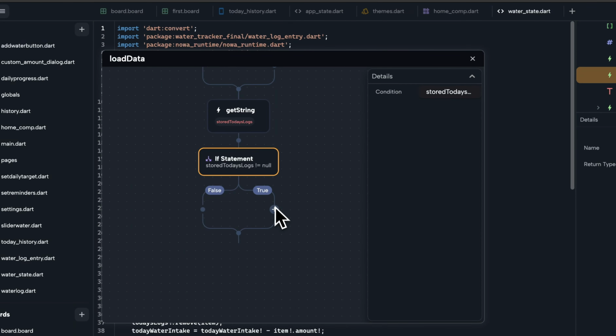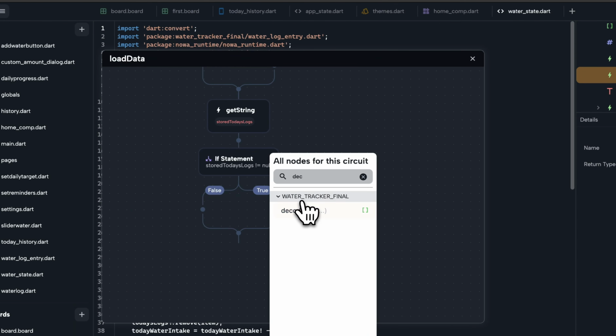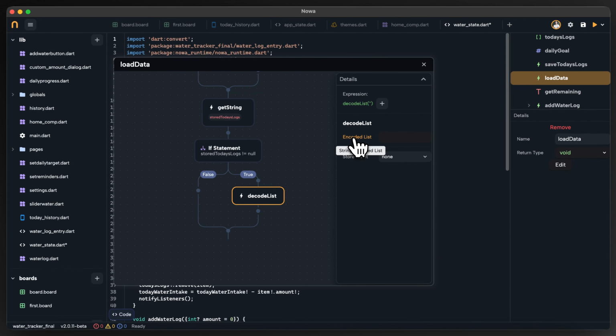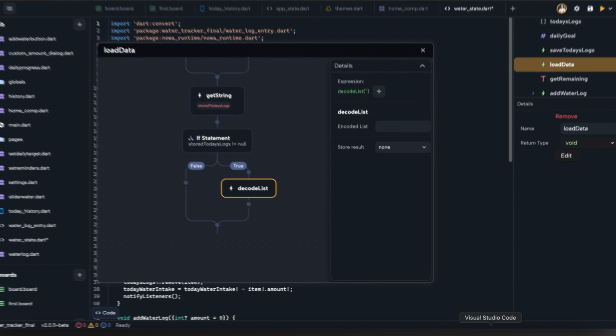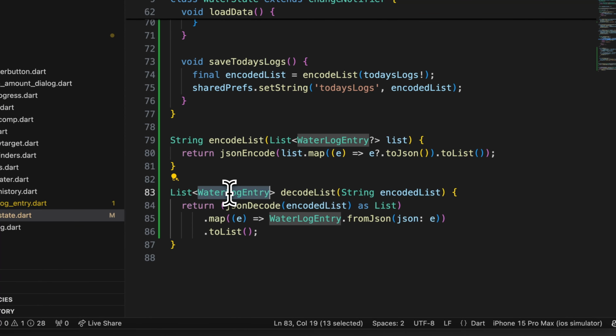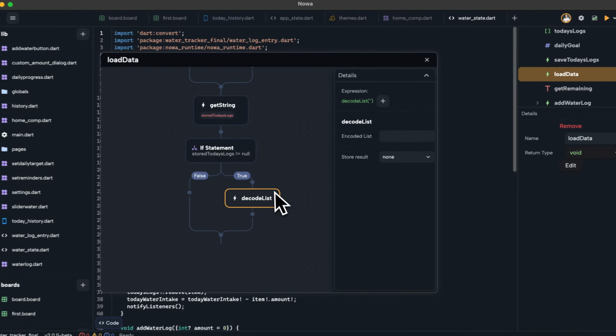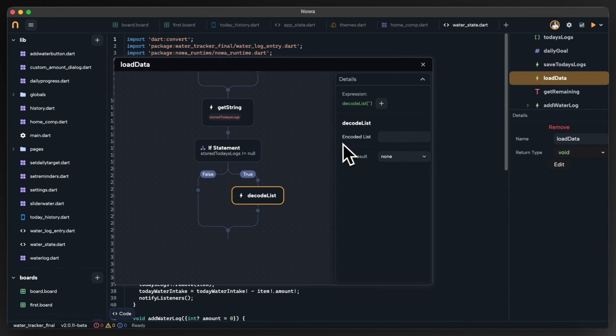So we will call the other function now, that is decode list, and decode list returns a list of water log entry in the end. So we're going to call this, and then here we need to pass the encoded list, which is a string. So this is exactly the function we created. Here we need to pass a string, which is the encoded list, the one we got from the shared preferences at this point. And then we will get the normal list that we already have.